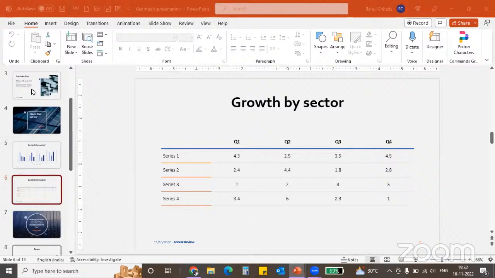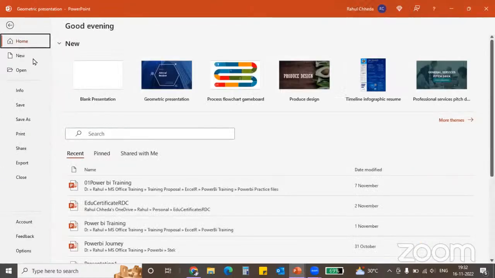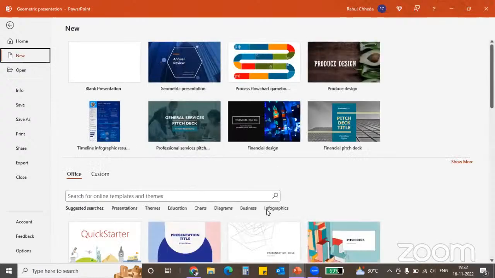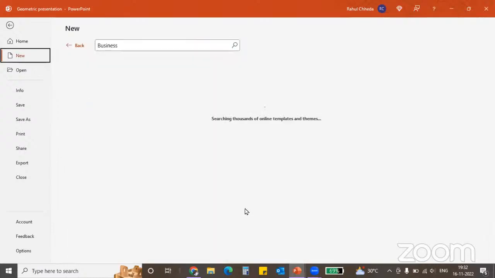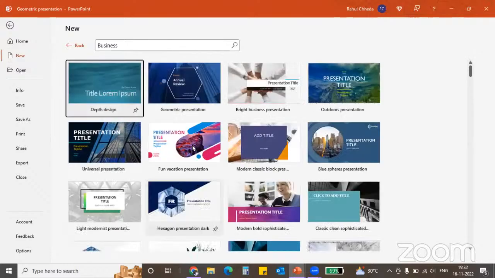I'm currently using the theme which is called annual review. So in file, new, and when you select the business option, you will see the geometric presentation, and the title of the first slide is annual review, and the presentation name is geometric presentation.